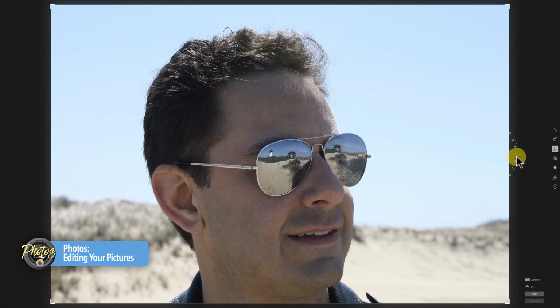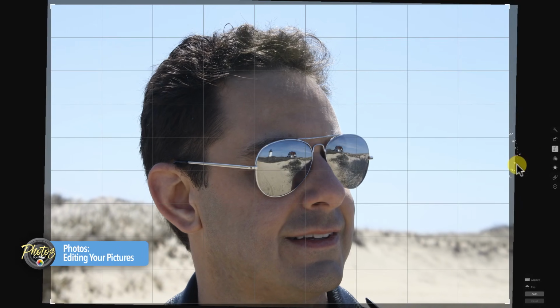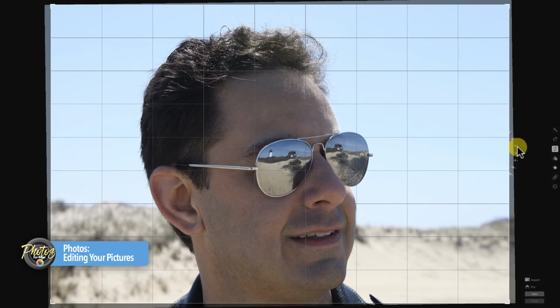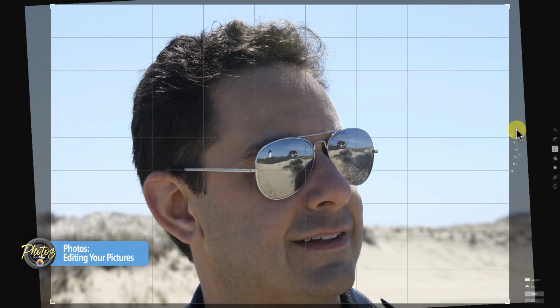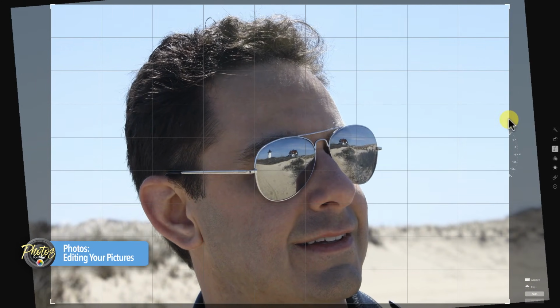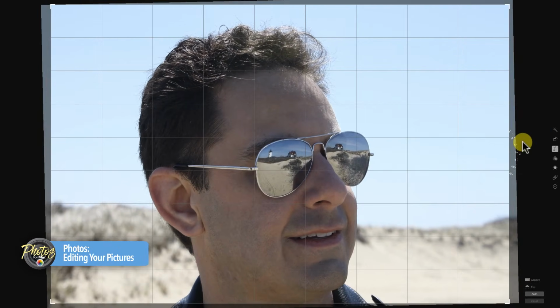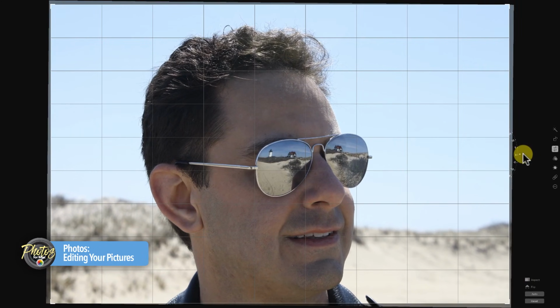But the way this works is you just click and drag this dial, and if you look at the sides of the photo, you can kind of see what it's really doing here. In order to keep it the same perspective, it's cropping the photo at the same time, because otherwise it would be this sort of diamond-shaped photo. So if you need to straighten it at all, that's how you can do it. I like to use the horizon as my guide if I can see the horizon.